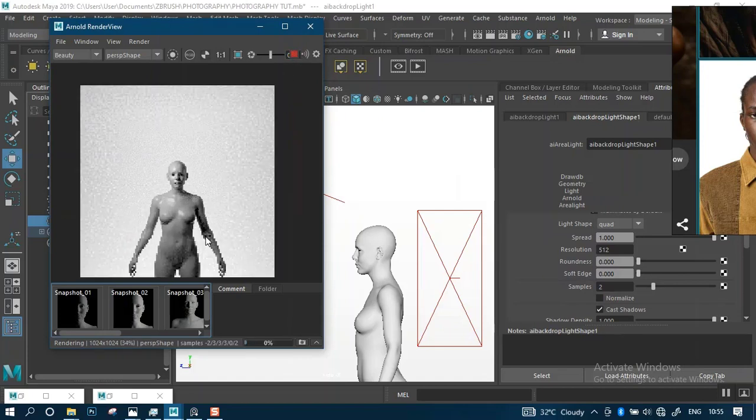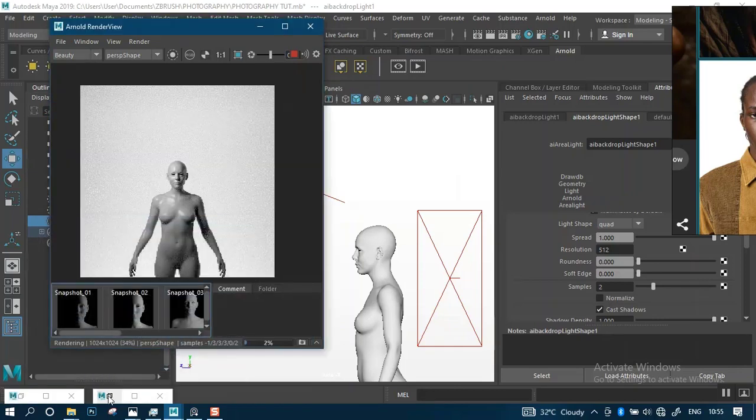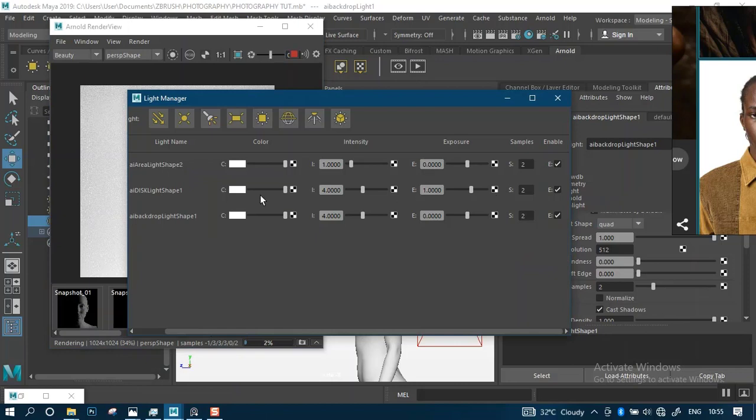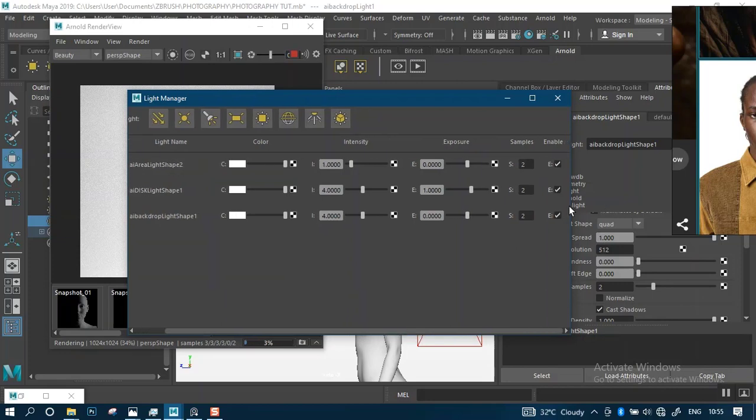Yes, now we see something in it. I can actually see how the light is also affecting our model. Because if we turn off, not this, not this, go to the light manager and turn off the disk light and the area light that are directly facing the model. Let's turn these two off.